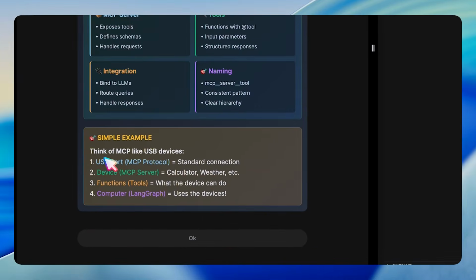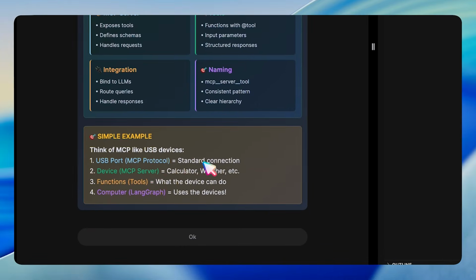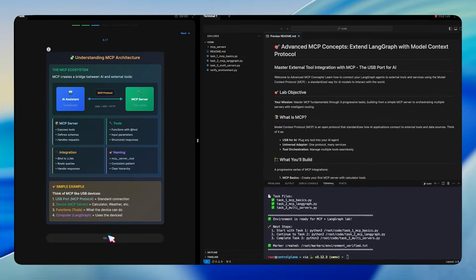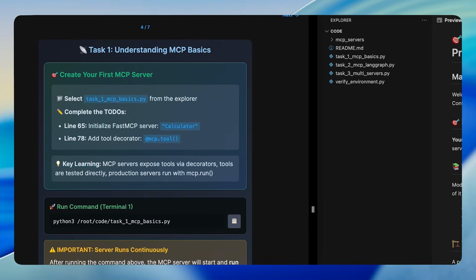A helpful analogy is comparing MCP to USB devices. The protocol is the port, the server is a device, the tools are its functions, and LangGraph is a computer that uses them. That brings us to task number 1, MCP basics.